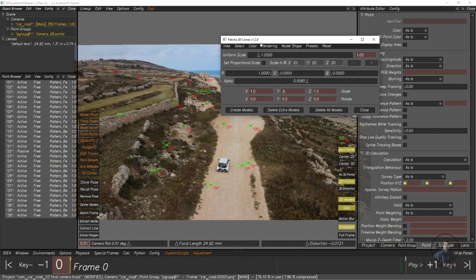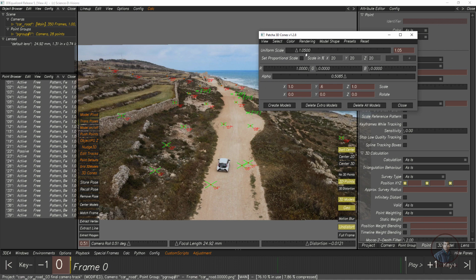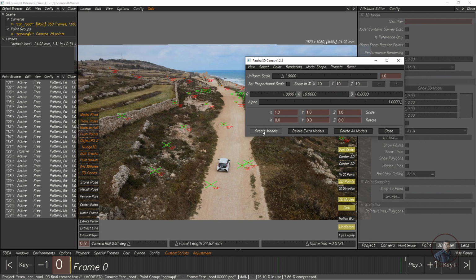Remember, I am using the current version of this script, which is 1.2.8. You can use any version, but if you use the current version, you will get more options like this. Then we have to create our cones. Simply click on create models here. Now I have created all these cones.